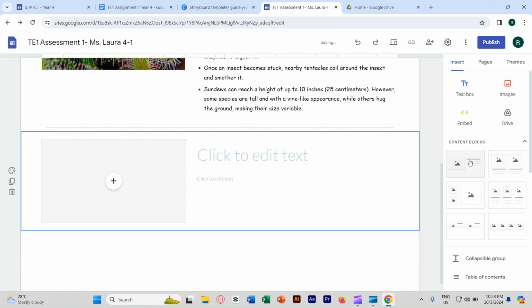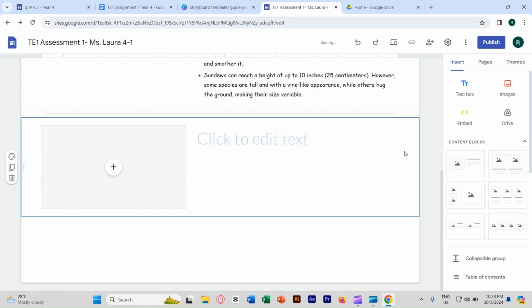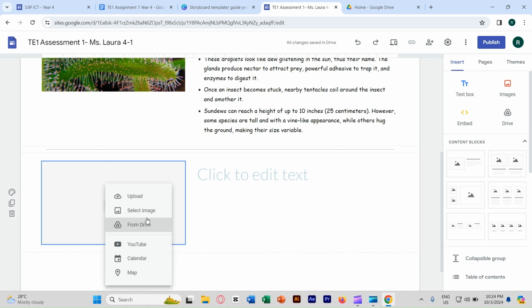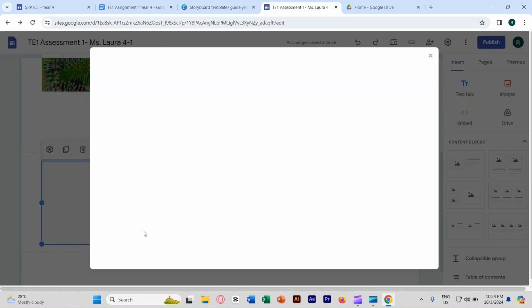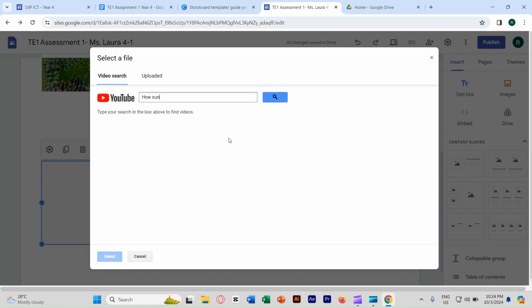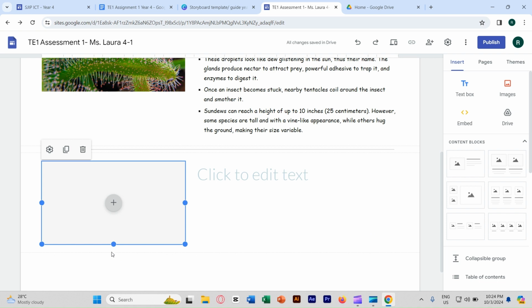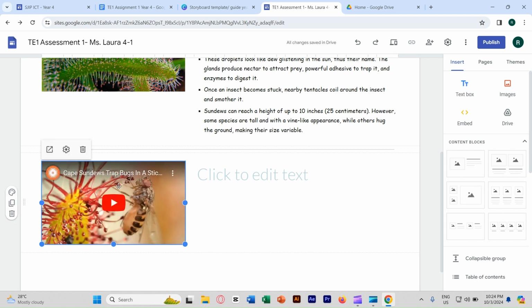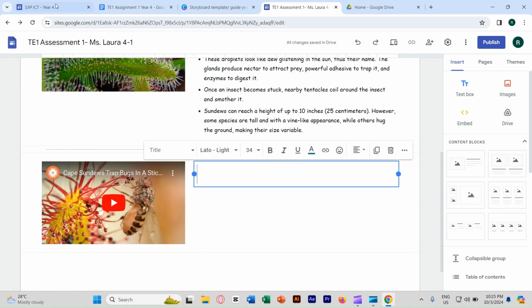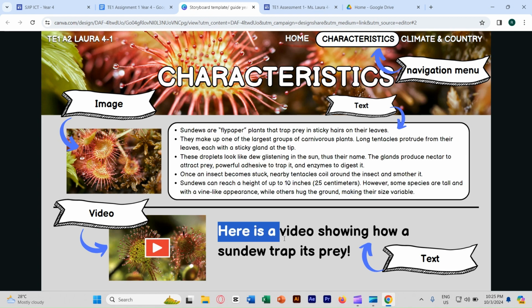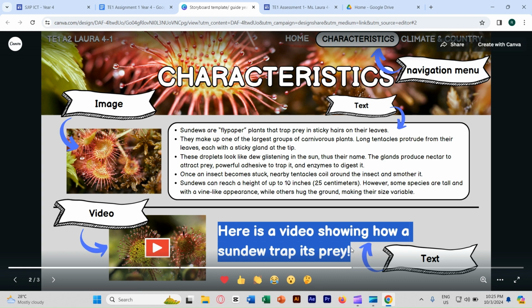We go to content block. It's just that I delete this part right here. I just put the title. So let's find the video. Okay, here's a video. I put sundew trapping a bug. So what did I write here? I wrote here's a video showing how it traps its prey.